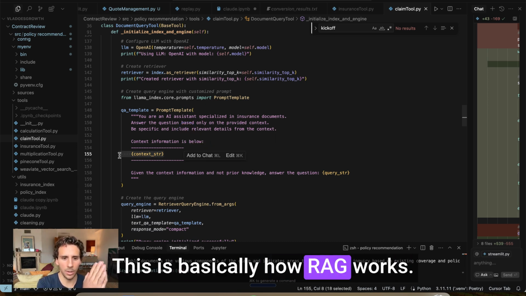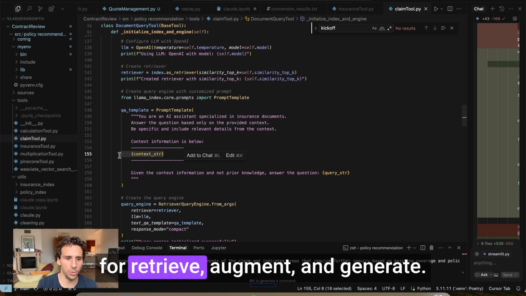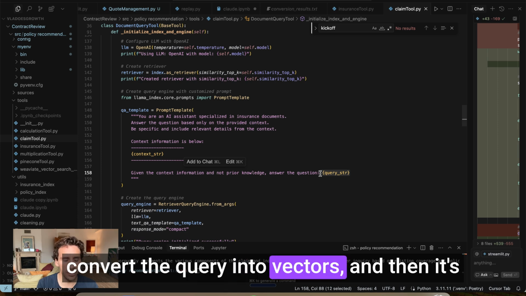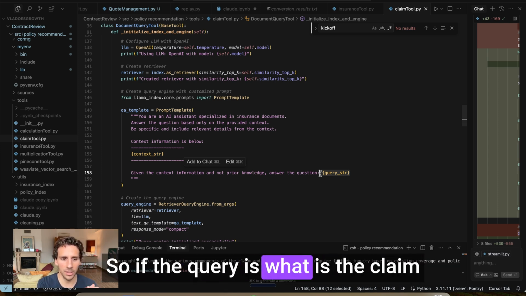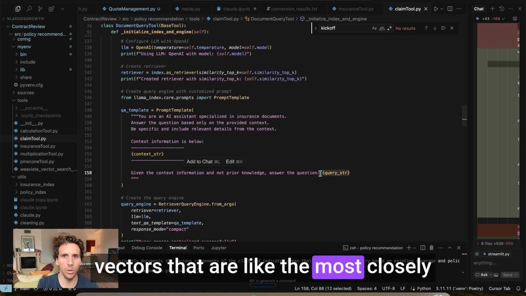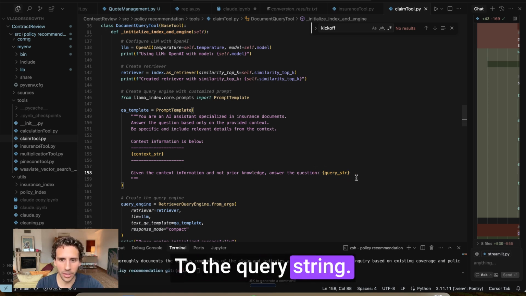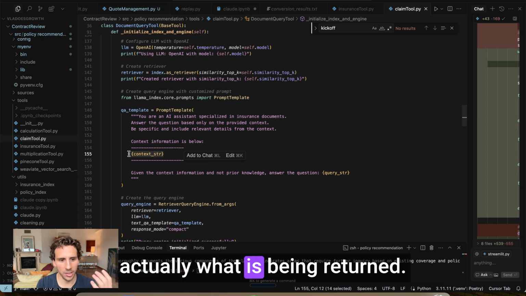This is basically how RAG works. So if I'm not mistaken, RAG stands for retrieve, augment, and generate. The way RAG works is it's going to convert the query into vectors, and then it's going to return the most similar vectors. So if the query is what is the claim number, then it's going to return the vectors that are most closely associated to the query string, what is my claim number? And the context string is actually what is being returned.